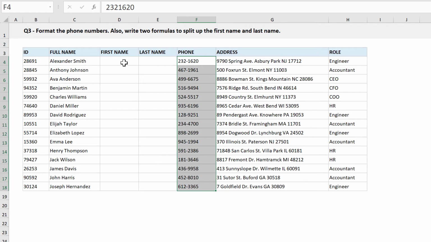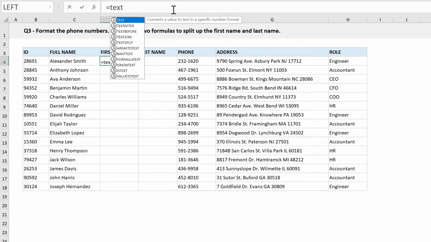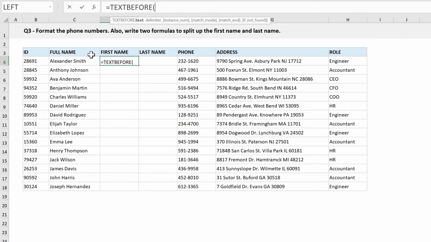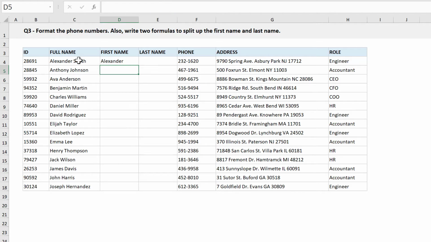Awesome. Next is the first and last names. Let's start with the first names. To get the first name, select cell D4 and enter the following formula. Equals, text before function, select the text in cell C4, add a comma, enter a space in quotes, close parentheses, and enter. The text before function looks at the text in cell C4 and returns all of the text that comes before the specified delimiter, which in this case is a space.